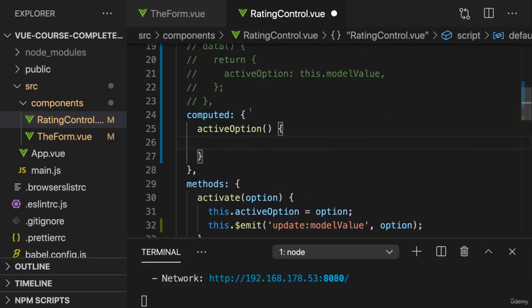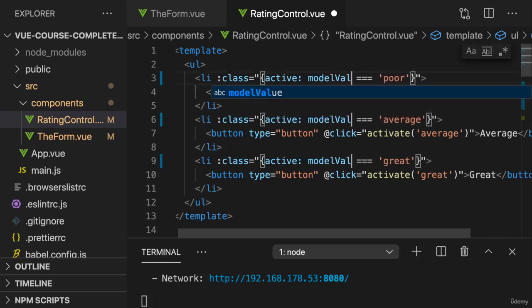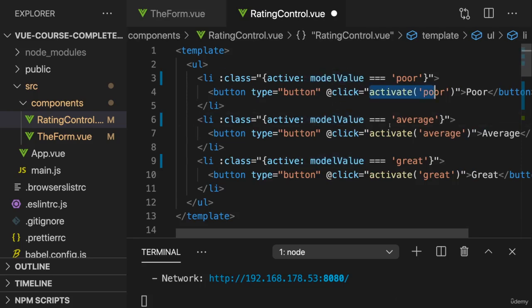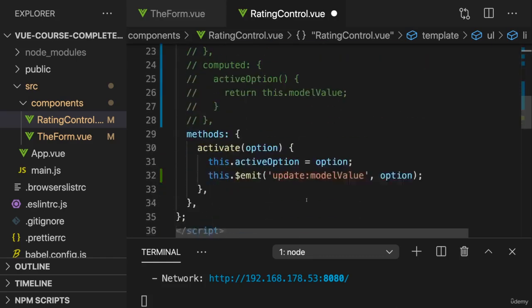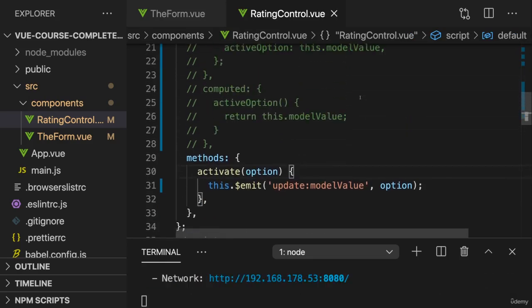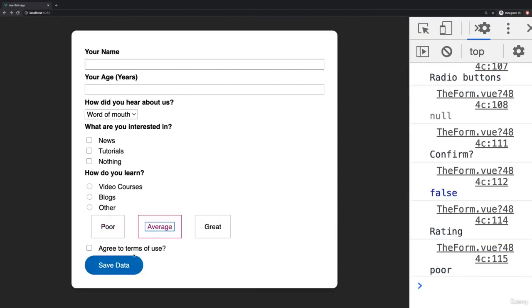So now we can just use active option here and return this .model value. Or, of course, skip this altogether and just use model value instead of active option here in the template. That would also work, because that holds the value which we passed here to activate. And of course, then in activate, we can get rid of this line as well. So now if we save that and reload, we can still select different options, but now if we reset it, this is cleared. And now this is therefore in sync with the rest of our form.